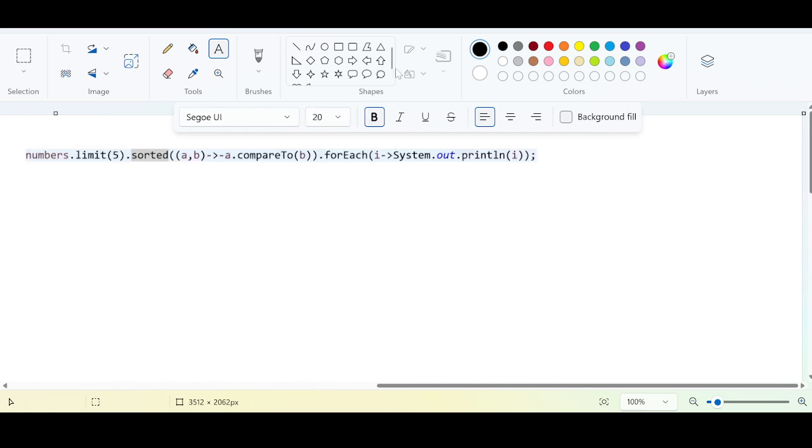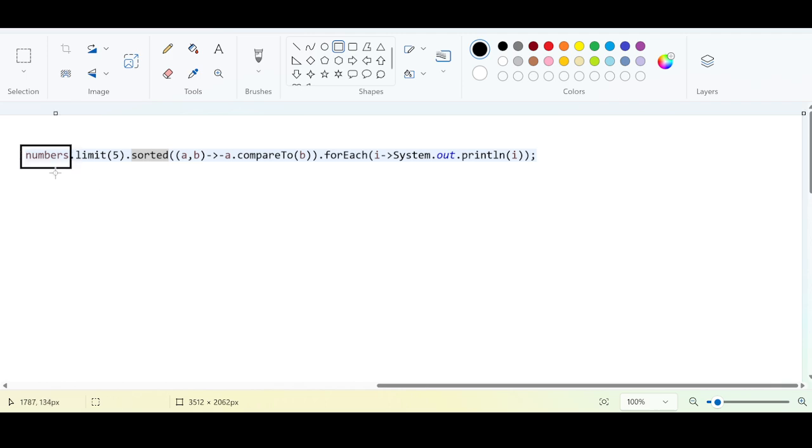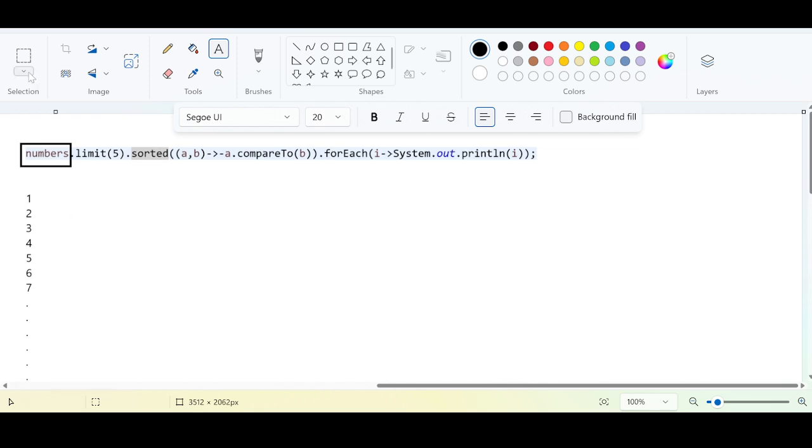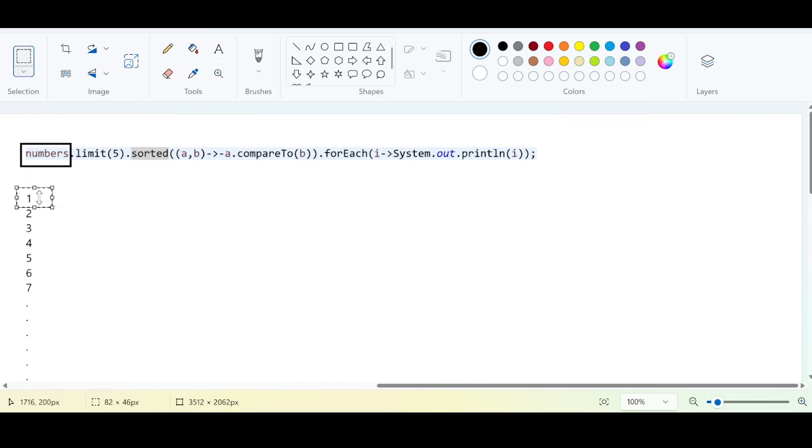Now you see, guys, these numbers are nothing but a stream. It's not a data source. It is a stream, and it is going to produce a stream of infinite numbers. So it starts from 1 2 3 4 5 6 7 and keeps producing numbers, isn't it? Infinite numbers, right? So the limit method is a stateful method.